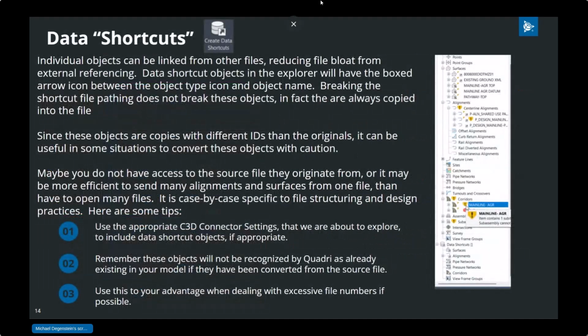So we can actually take advantage of some of these broken situations, I would call them. Data shortcuts are not really shortcuts. They are actually copying the objects into the file. They call them shortcuts because we can just grab one alignment or one surface or just a handful of objects from another file and bring them into our Civil 3D file.